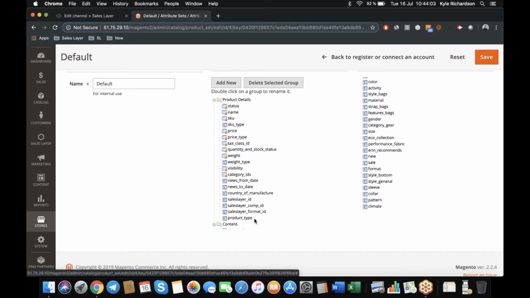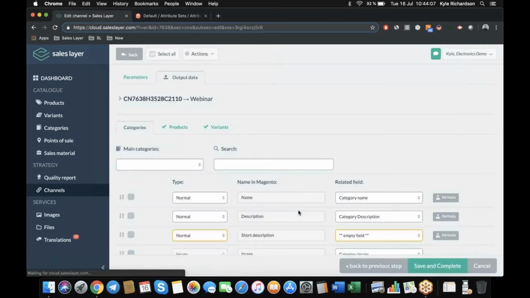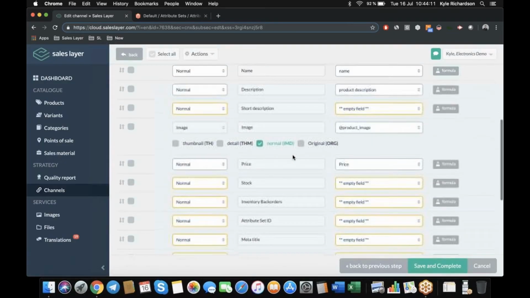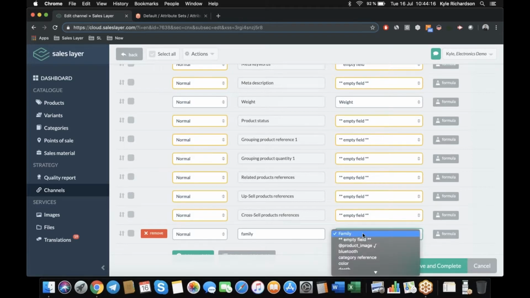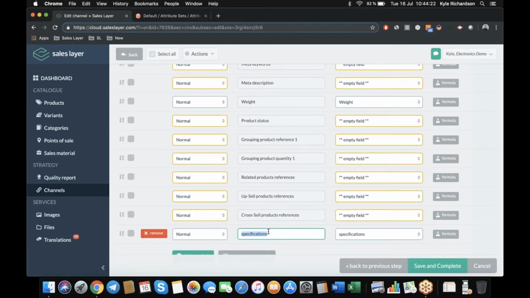Now, product underscore type. If we go back to editing our channel in our output data set, we can add this, sorry, in products. Adding a new field. We can pull this pretty much from wherever. This is just an example. Call it specifications and change this to product underscore type.